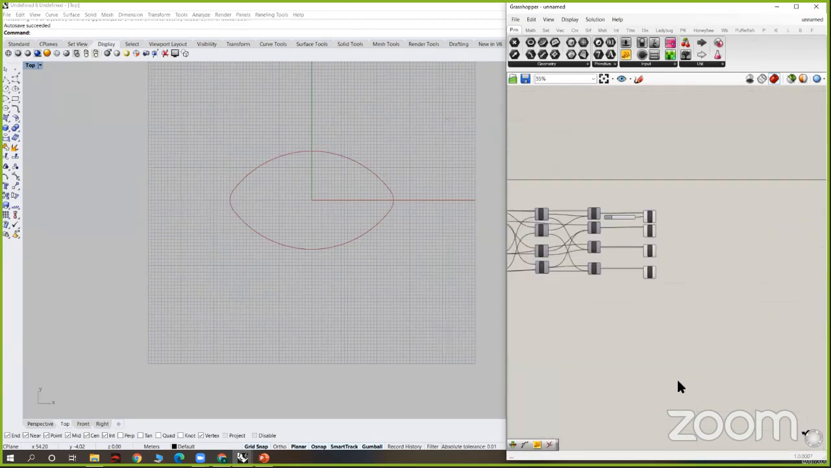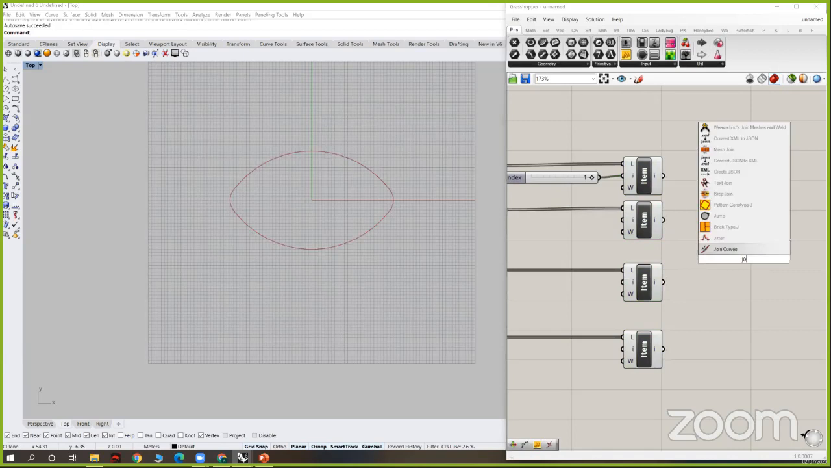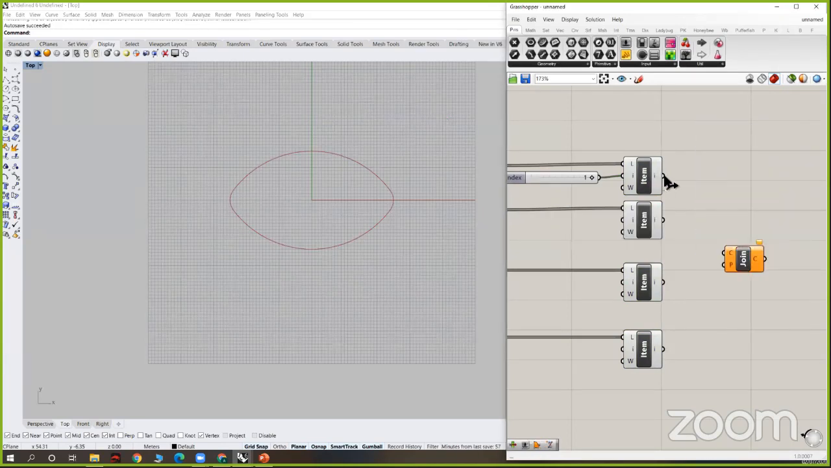Okay. So we are here now. All we need to do is, we don't need to keep it separately into 4. We need this as one curvature. Then there's a simple command called join curves. And I take the output and just simply press shift and add all 4 of them here.